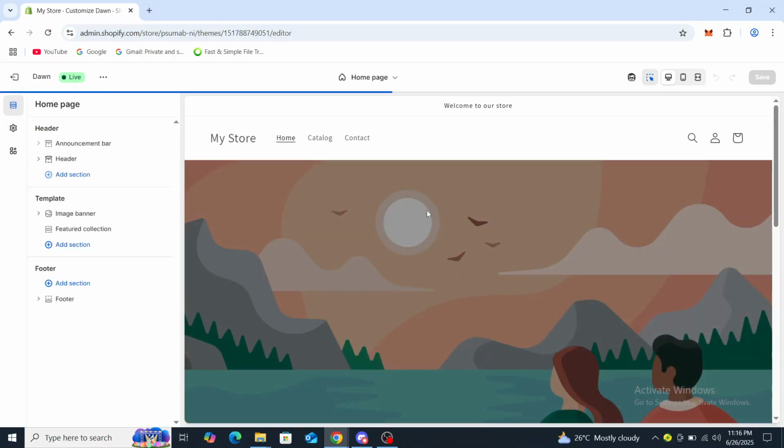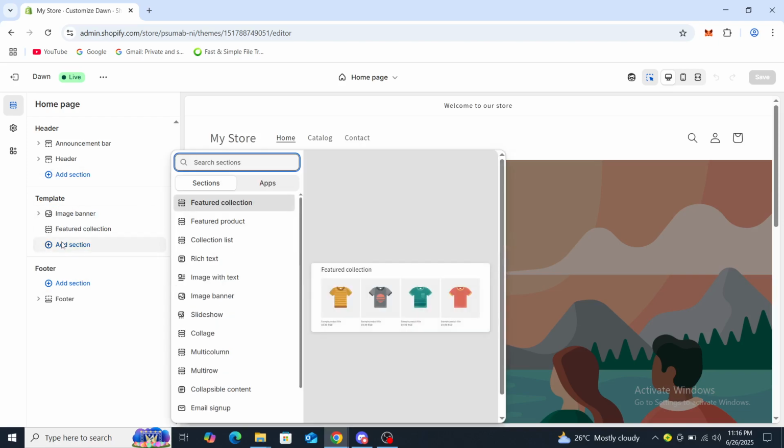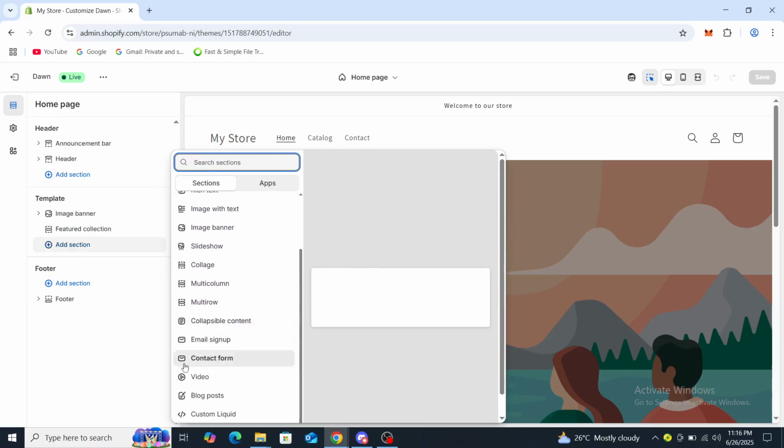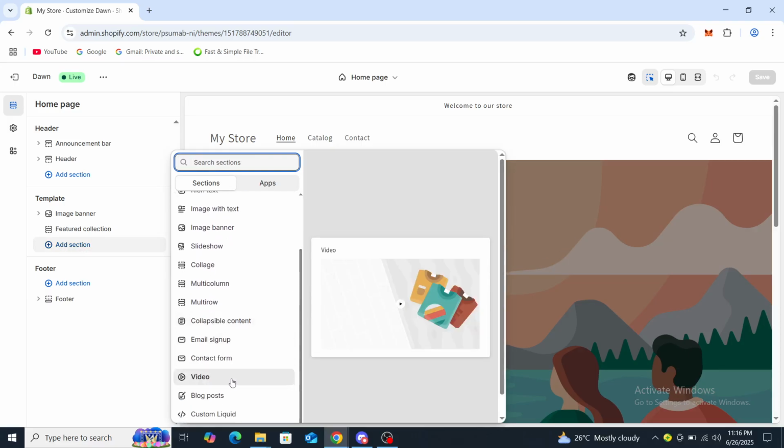So if you don't already have some video that you want to add, you can just go ahead and add a section. You can see this part here. You can also see that you have an image banner, and you can click on it to edit it. If there is no video banner right away, just click on add section, and you can see search for sections, and you can just scroll down until you find video, and you can see here the option that says video.